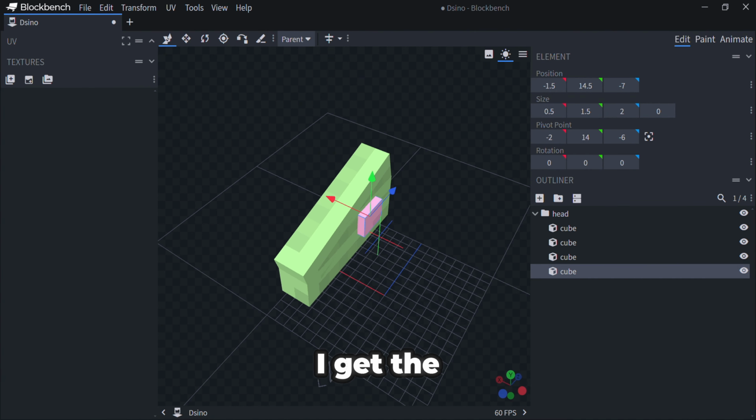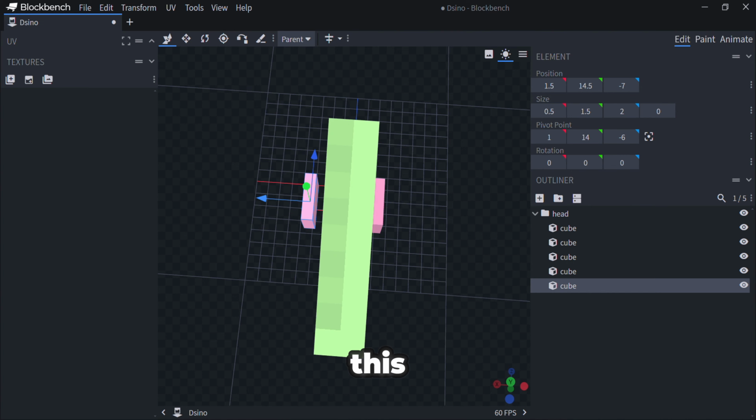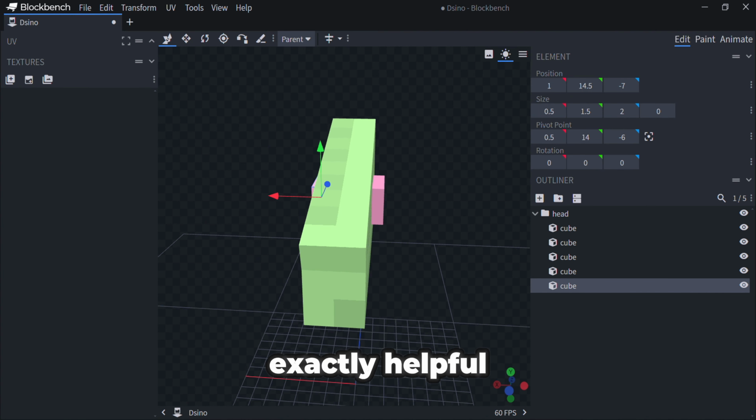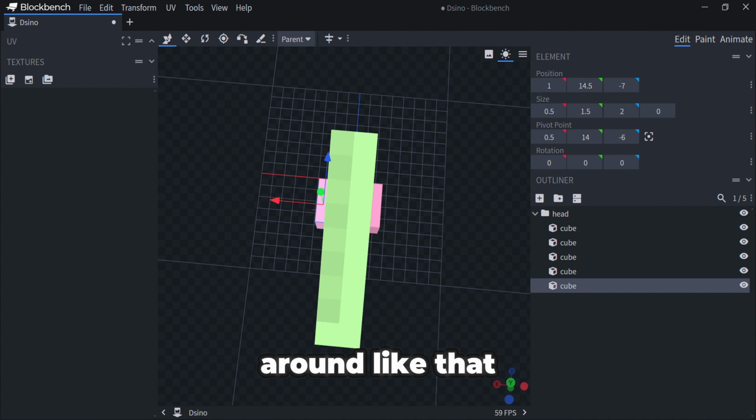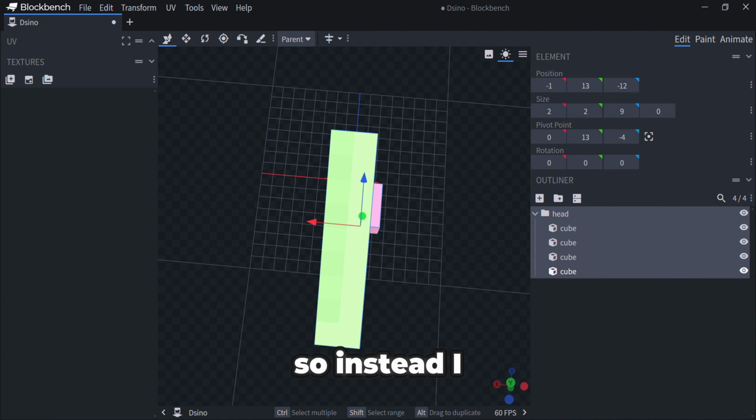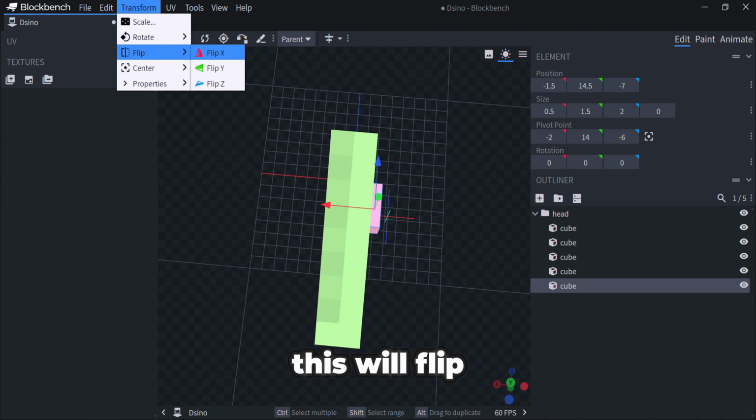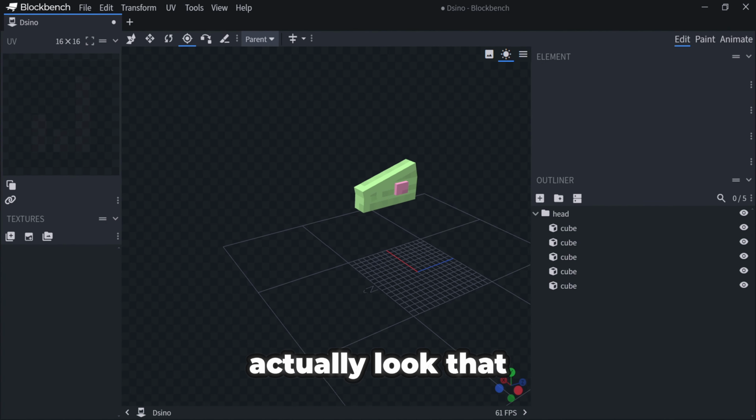But how do I get the eye on the other side? Well, I could duplicate it and move it like this. And this works, but it's not exactly helpful. Like, it's not really helpful in the slightest. As you begin to create more complex shapes, it becomes harder to move it around like that. So instead, I opt for clicking on transform, flip. Now this will flip your cube on any axis that you choose. So let me just say the x-axis, and wow, it's there. Wow, my head doesn't actually look that bad right now.